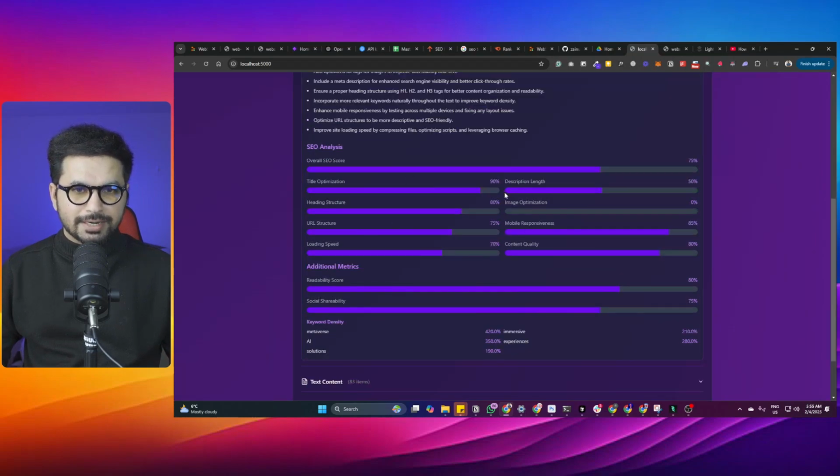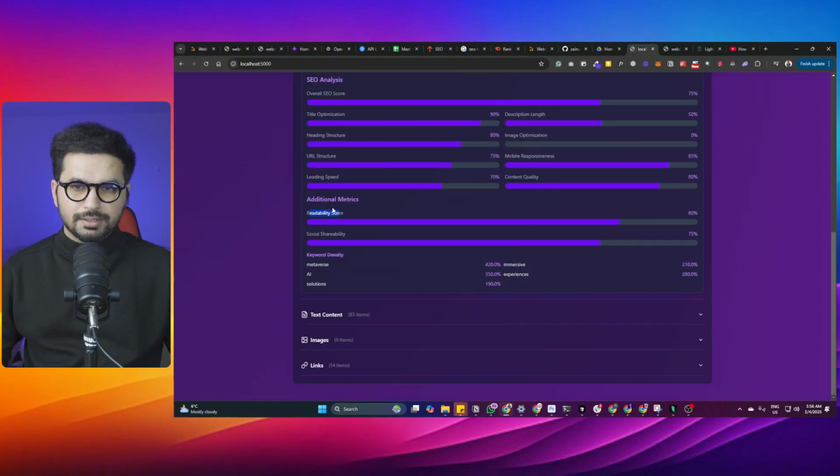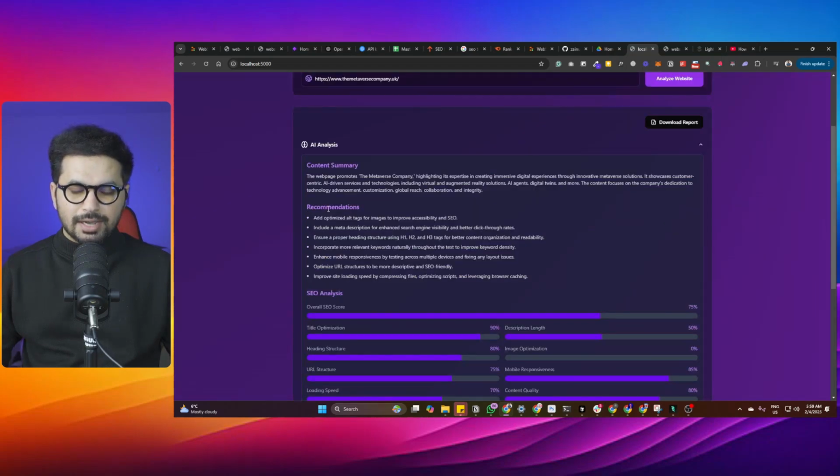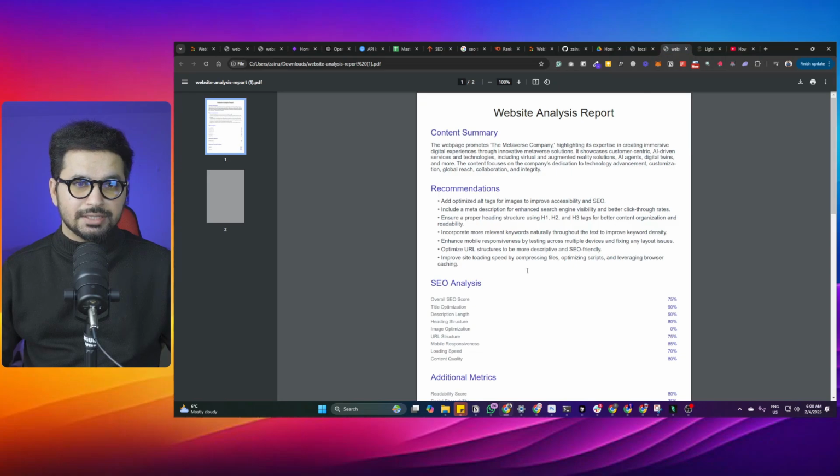It will automatically detect all of the issues on your website, something like how much your title is optimized, your description length, heading structure, URL structure, mobile responsiveness, loading speed of your website, content quality on your website, readability score, and then it will find top 5 keywords for your website. It will analyze keyword density for each keyword, and then it will create all of the recommendations for your website, things that you need to improve, and also it will generate a very detailed PDF report for you that you can share with your customers.